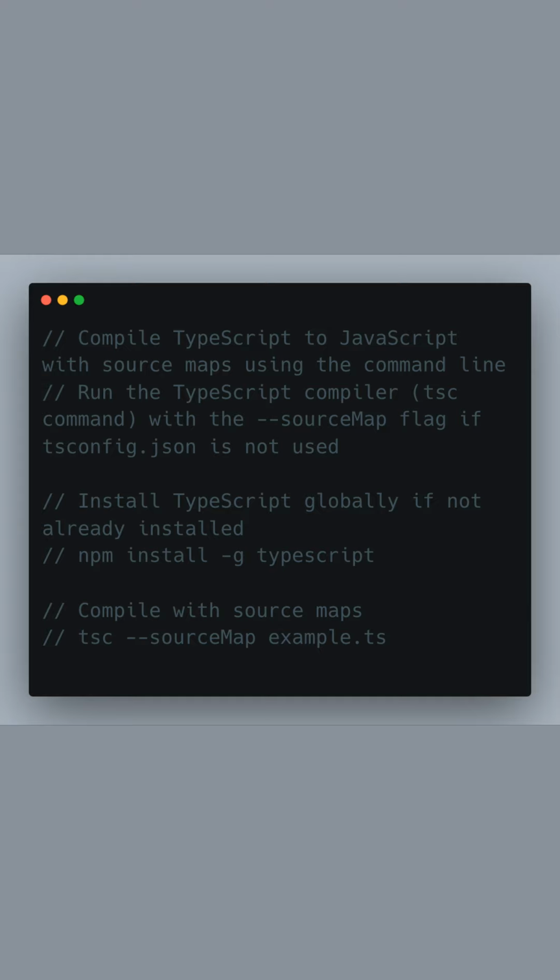In this part of the video, we see how to compile TypeScript files to JavaScript from the command line while also generating source maps. The first step is to ensure that TypeScript is installed on your computer. This can be done by running npm install -g typescript to install TypeScript globally. Once installed, we use the tsc command, which stands for TypeScript compiler, to compile the files.